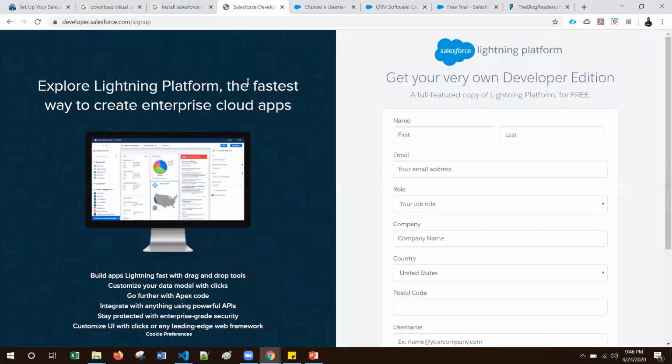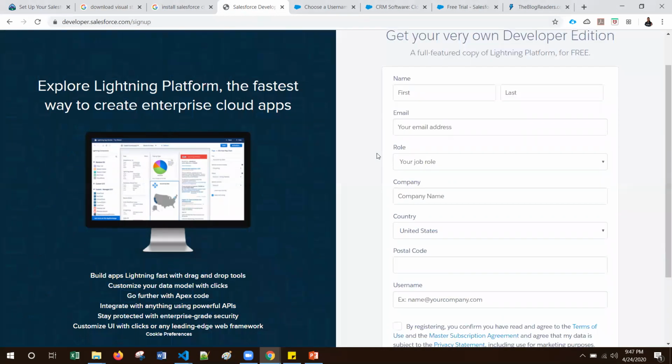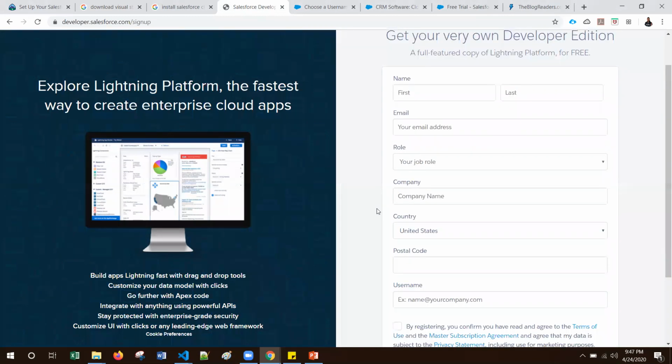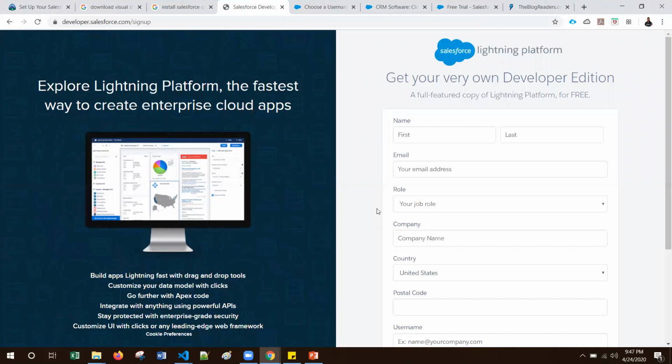For your developer account, as I mentioned, go to developer.salesforce.com/signup. You can fill in this form with your first name, last name, email address, and username. You can create any number of developer accounts, but make sure the username is always unique. And this is a lifetime free edition. It's a developer edition. So this is the one thing you need.